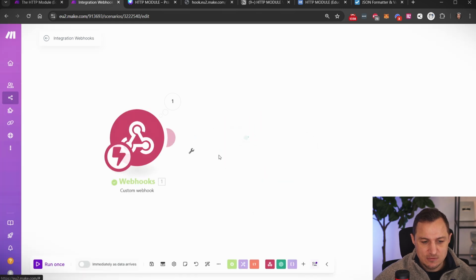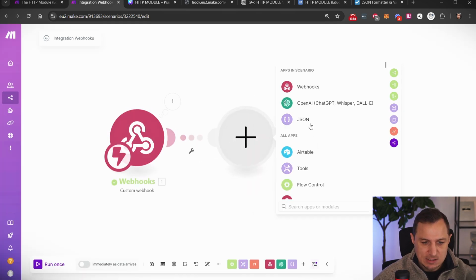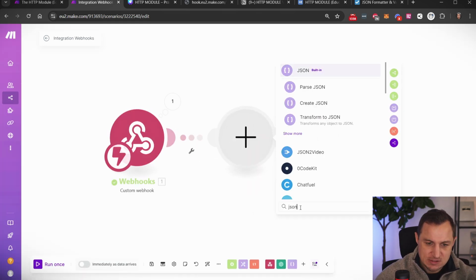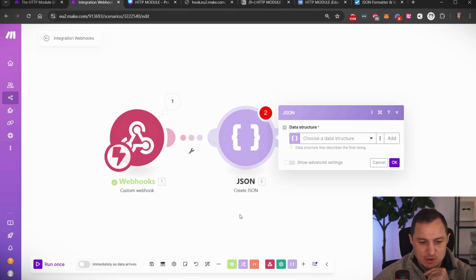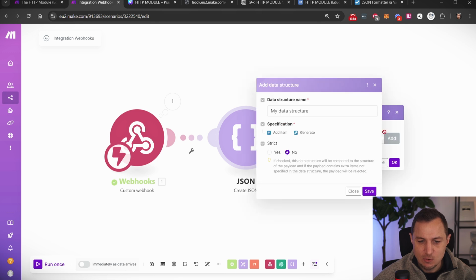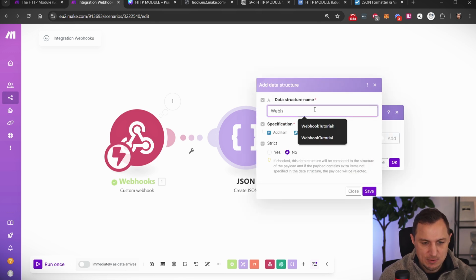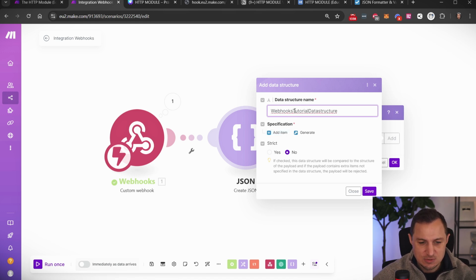So I'm going to get rid of this OpenAI module and I'm going to search for JSON here, and there you will find this create JSON module. All right, so now it says create JSON and it asks me for a data structure. Now, obviously I can select data structures that were there already, or I can create one myself. So I'm going to call this one Webhooks tutorial data structure, or you could call it, let's say, HTTP tutorial data structure. Maybe that's better.